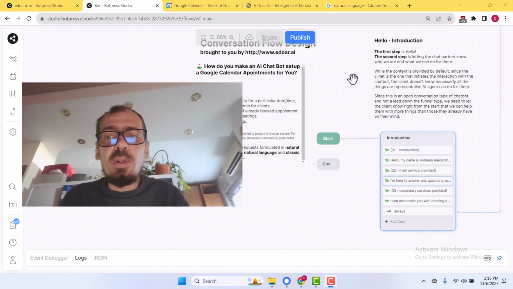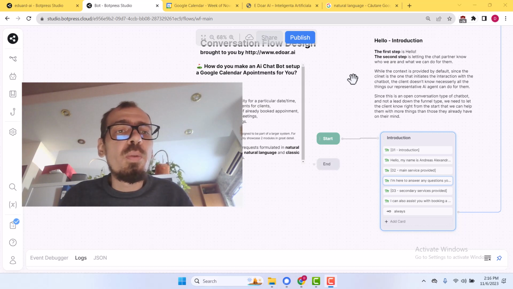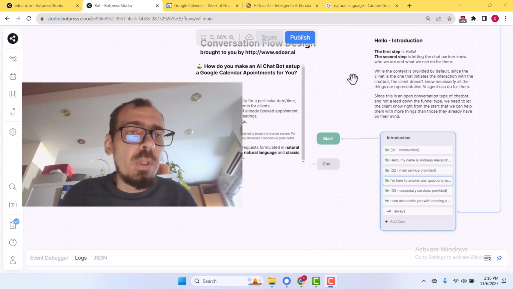Since this is an open conversation type of a chatbot and not a lead down the funnel type, the one where you click all the buttons, we need to let the client know right from the start that we can help them with more things than those they already have on their mind, like for example the client wants to ask a question about a certain procedure but doesn't know that we can offer them information about bookings.